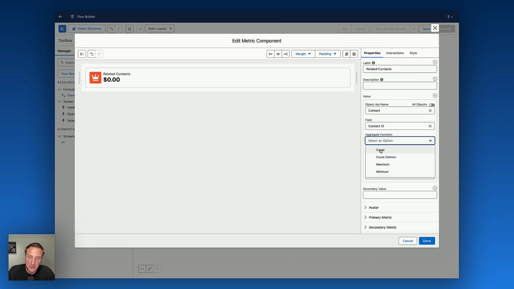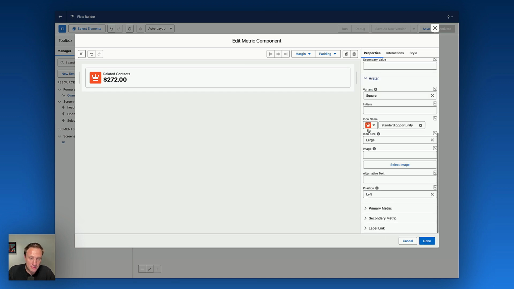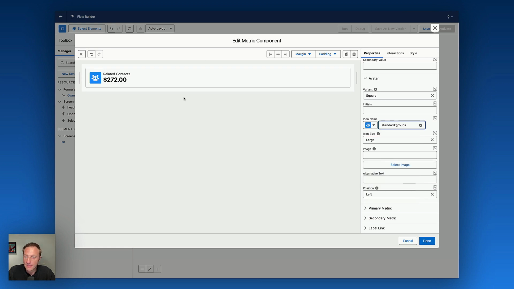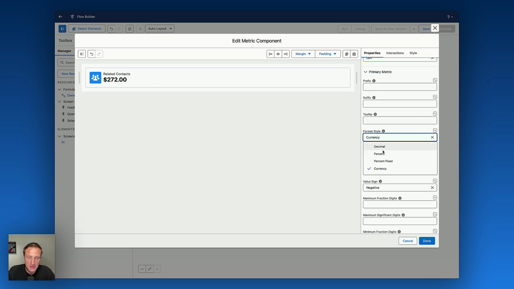Aggregate function will be count this time. Filter, you can use exactly the same filter formula. It's exactly the same. Owner filter. Perfect. Okay, I just need to change the avatar and also the format of the metric. So for the avatar, let's use the group one. And then for the primary metric, let's select decimal. Makes sense. Perfect.